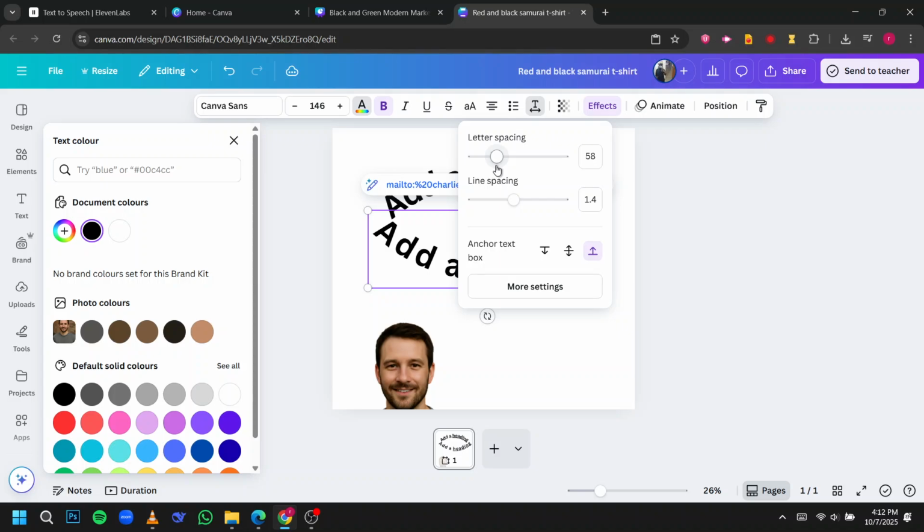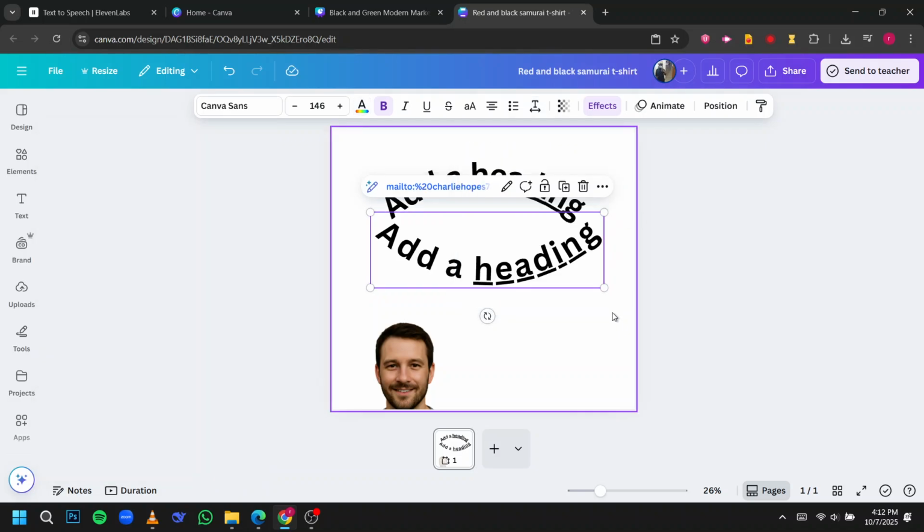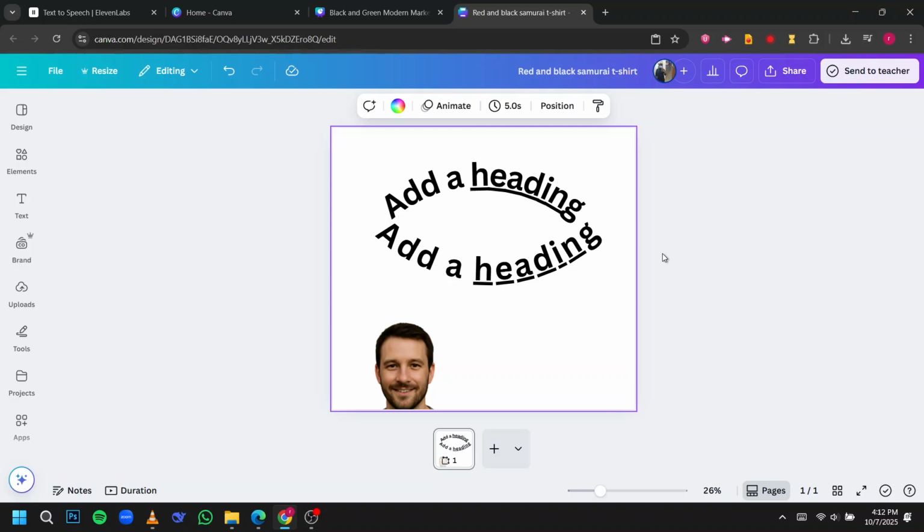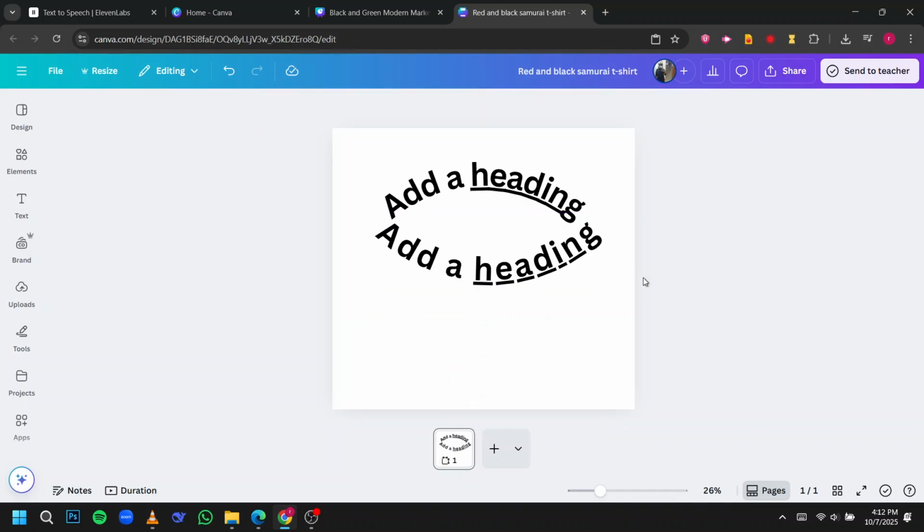With just these simple steps, you now have a professional looking wavy text effect that adds energy and movement to your designs. This technique is quick to implement but can make a huge difference in the overall impact of your project. Keep experimenting with different curve values, fonts, and duplication layers to create truly unique results.